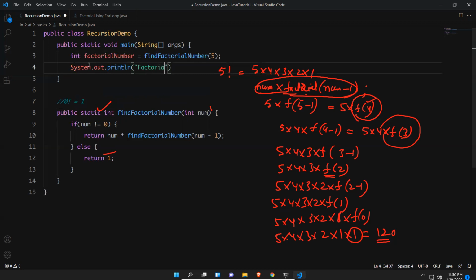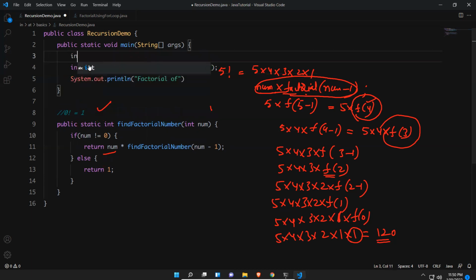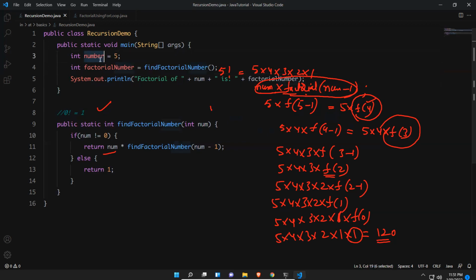I can say factorial of. So I'll need to mention exactly which number I want. So for that, I'll store it in int number is equals to 5. So here I'll write factorial of plus number plus, you can say is, what is that? You need to concatenate that factorial number. That's it. Okay. So which number I want, I am putting in the integer number, and the result in factorial number.